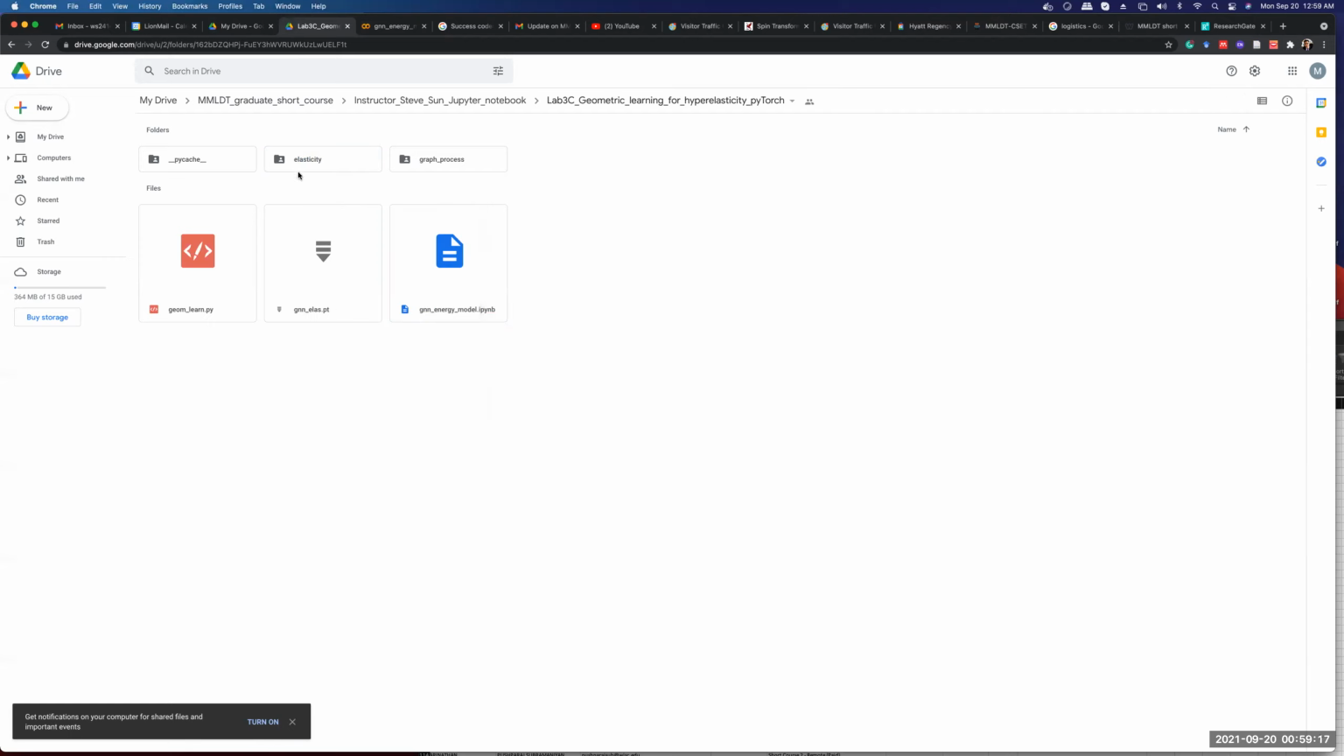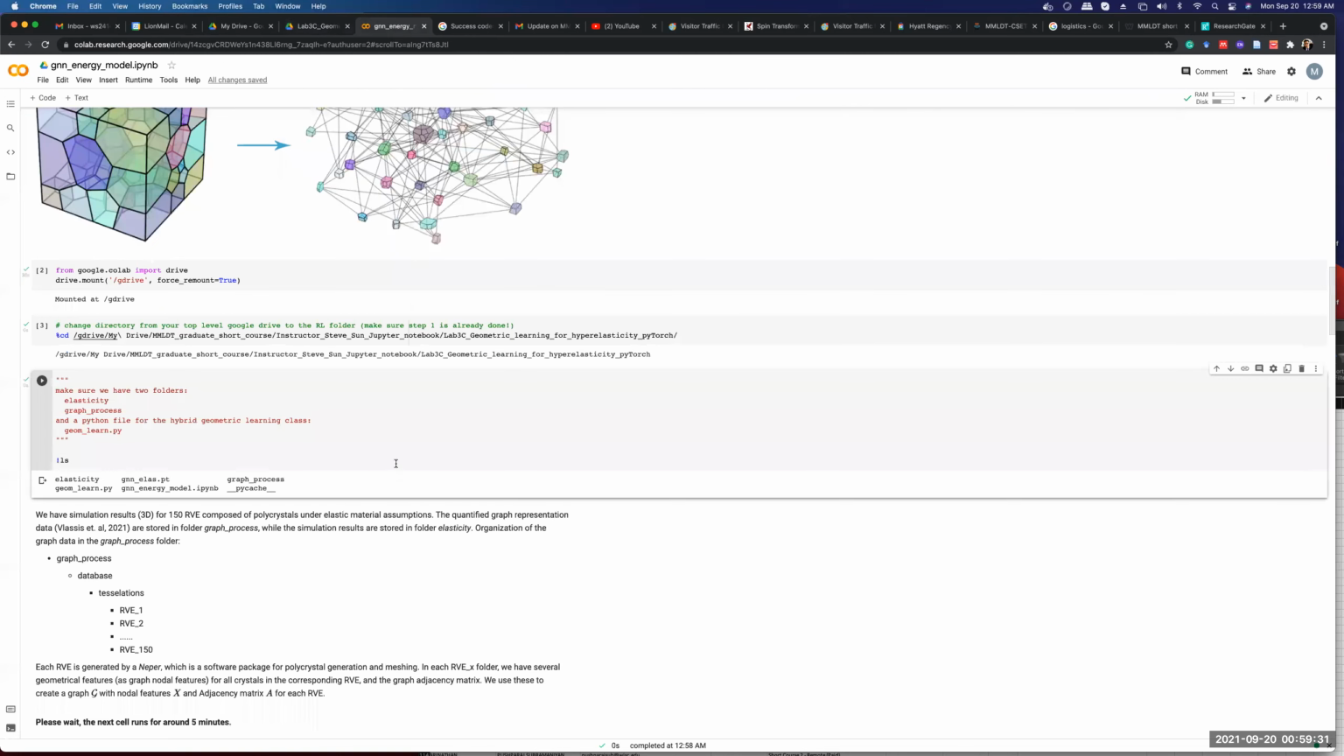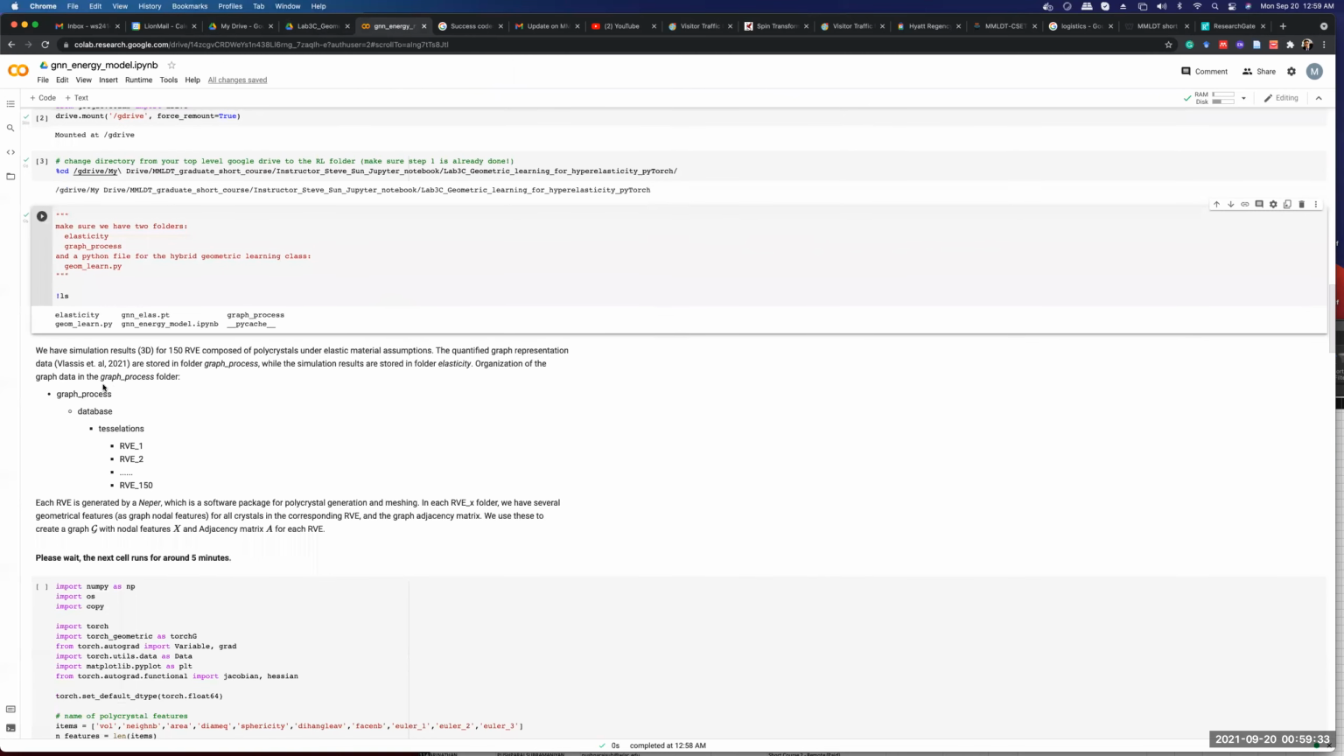So in here, we use the data both from the elasticity folder, which computes the FFT results, and then the graph folder, which actually generates the graph from the microstructure. I'll go back to the code. Okay, so as we explained, we only have 150 RVEs here.